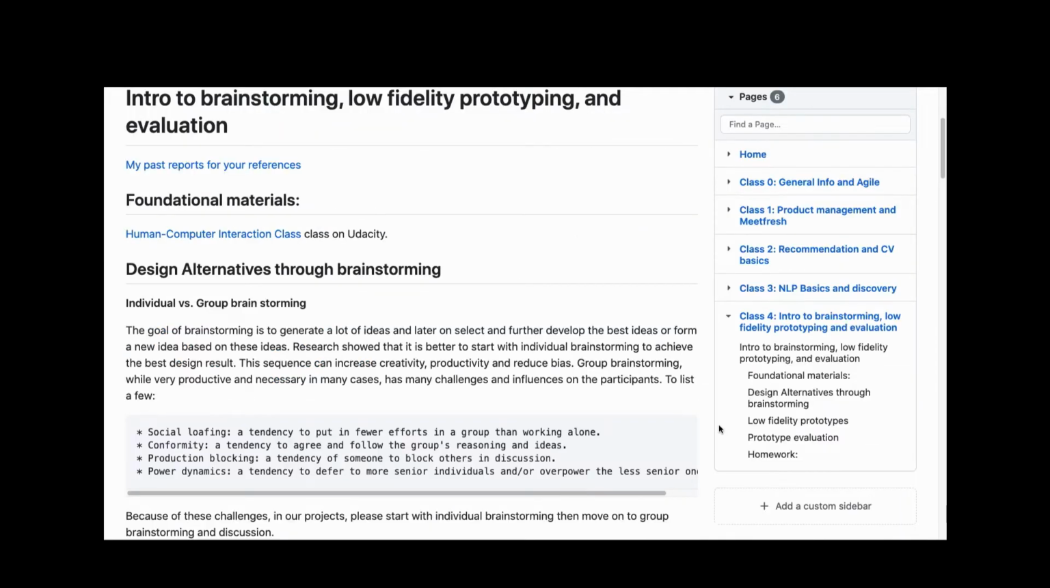Welcome to the Intro to Brainstorming, Low Fidelity Prototyping and Evaluation. Here I put a link of my past reports for your reference. You can see mention of all three steps. Here again are the foundational materials that you can rely on to learn more about these steps: the Human-Computer Interaction class on Udacity.